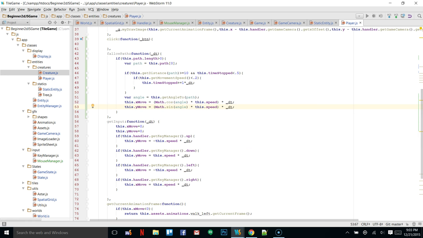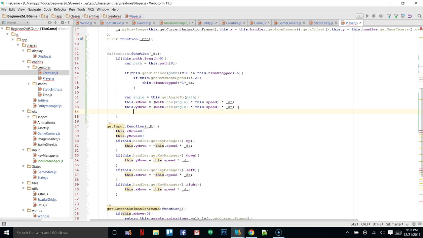All right. Now that this is done, we're basically saying, hey, if he has a path, let's set our local path variable to that. Get the distance, make sure that he's not already close enough to it. If he isn't close enough to it, or if he is close enough to it, which we need to put here.